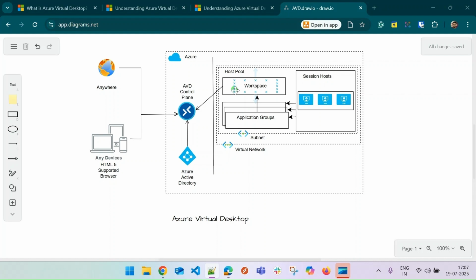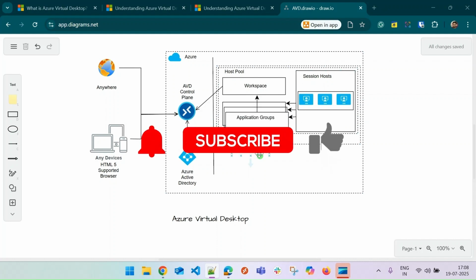What application groups you are in, that means it could be a desktop application group, it could be a remote app group. Based on that, it will show you all those applications. I'll show you that as well. And behind the scenes, ultimately there are session hosts. When we say session host, that means all those VMs running in Azure, which come as a desktop or show you a remote application. And those VMs are running on a particular subnet under a virtual network.